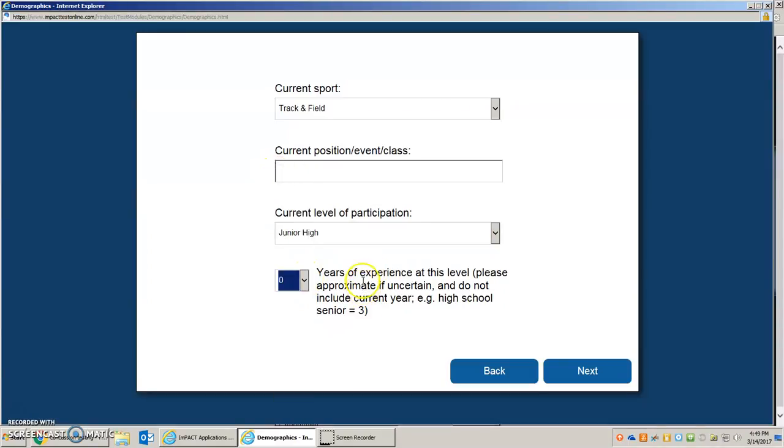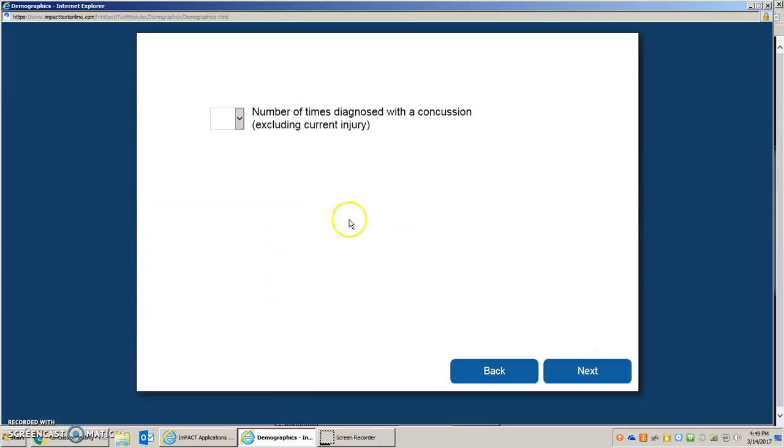Now, yes, I know you probably play rec ball or AAU ball or whatever, okay, but that says at this level, meaning junior high, middle school. This is your first year playing middle school sports, so it is 0. Hit next. Number of times diagnosed with a concussion.